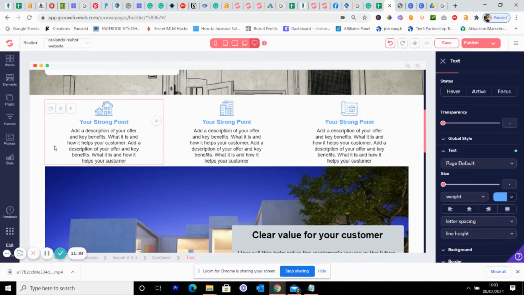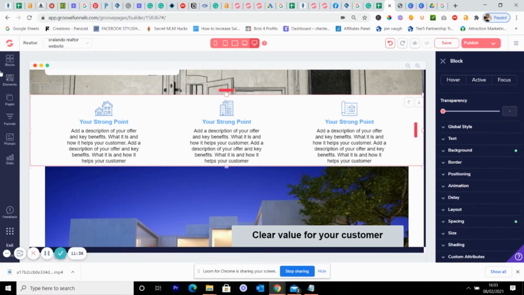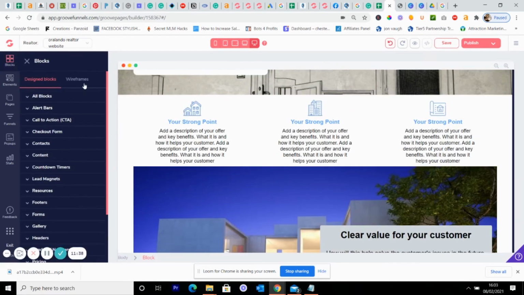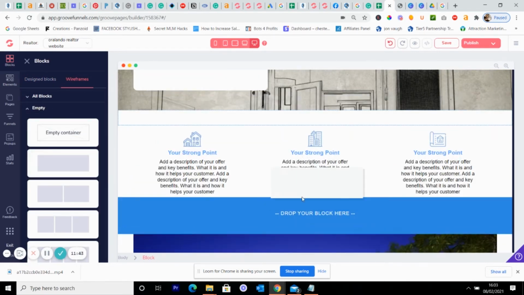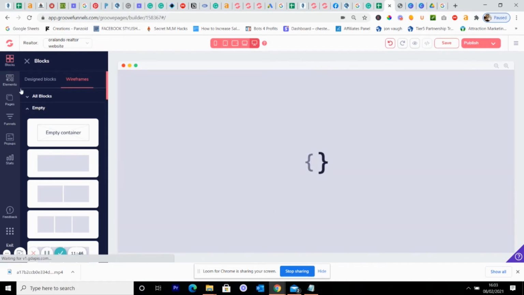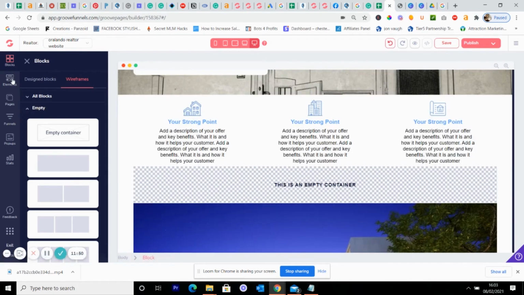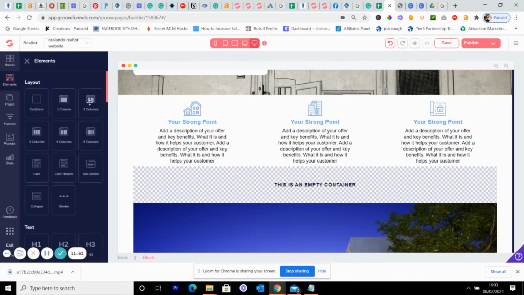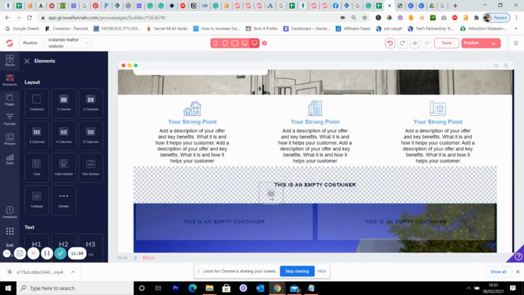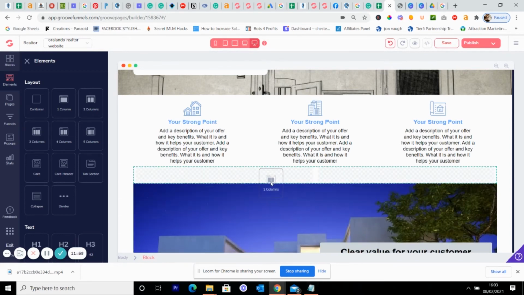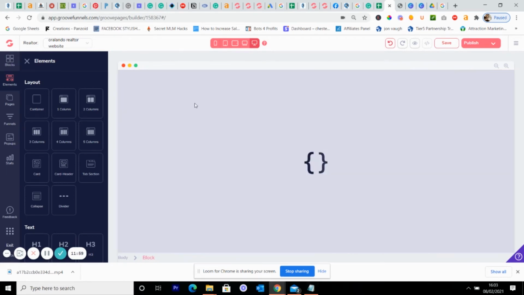If you didn't want three of them, the easiest way to do it is get your blocks, go into here, go into empty, drag a block underneath there, and perhaps you only wanted two. So what we're going to do is wait for that to come up, and we're just going to do two columns straight in there once it decides to drop in. There we go. And then we're going to just drag these two down.